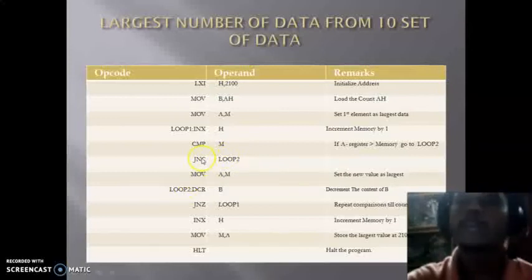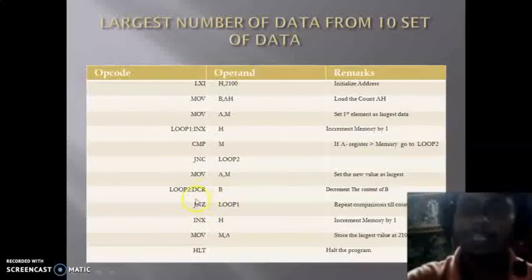And if A is less than memory, at that time the memory is higher than A, so that's why the content of M will be stored into A. Otherwise, DCR B occurs, meaning the content of B, that is the counter, will be decremented by 1, meaning it will be 9, and at that time it will check whether B is non-zero or not.